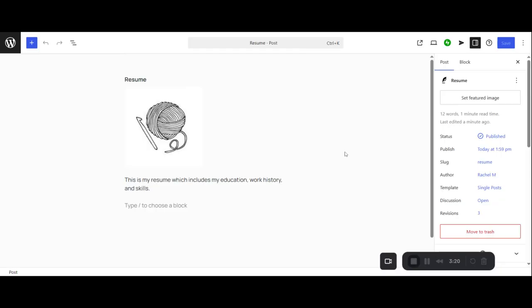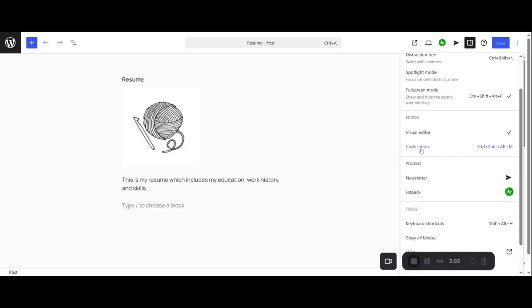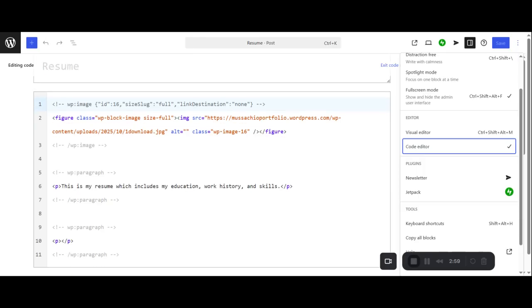The last thing to note is the code editor. Now, you aren't required to code anything in this class, but if you have experience, you're welcome to. And it's just good to know where it is and what it does. If you click on the 3 dots next to Publish, now it says Save. And you scroll down, you can click Code Editor. When you do, it gives you the HTML code of your post, and you can edit it to add blocks.